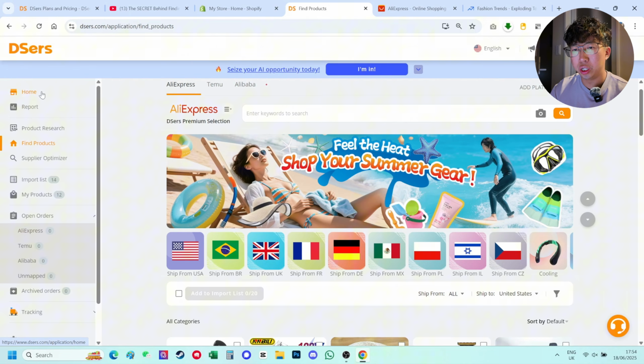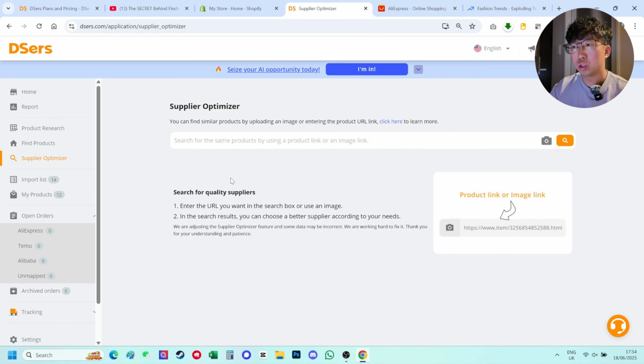Now Home you don't really need, Report you don't really need, Product Research is okay, Find Products I don't really use either. Supply Optimizer is a good tool to use, and this is when you found a product on AliExpress and you need to find alternative suppliers for that product. Very beneficial if a product goes out of stock or you can't ship a product to a certain country, so that you can find another supplier using this method that ships to that country or has stock. It's very beneficial to have multiple suppliers for each product. You don't have to at the beginning, but it's good to have backup suppliers just in case any problems occur.